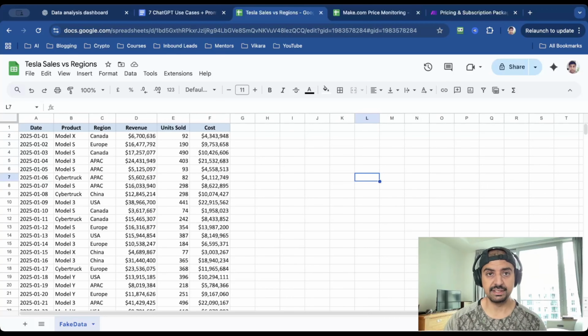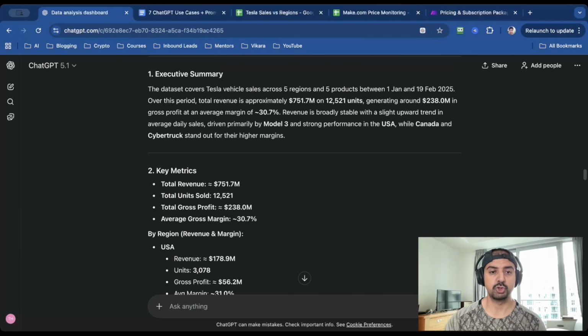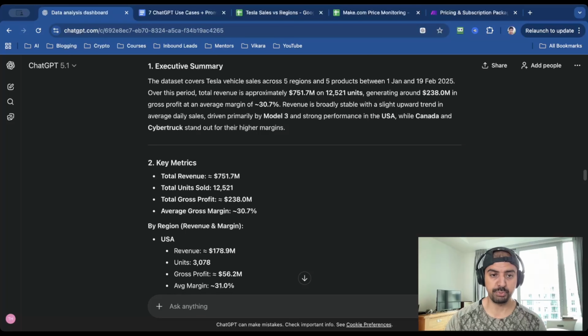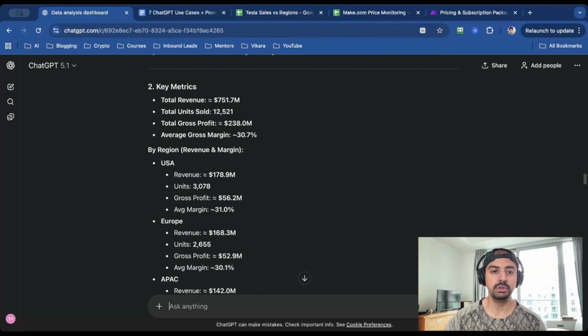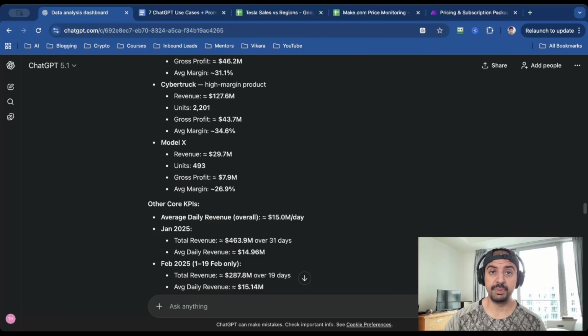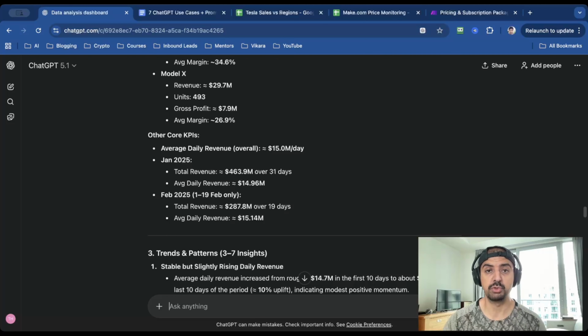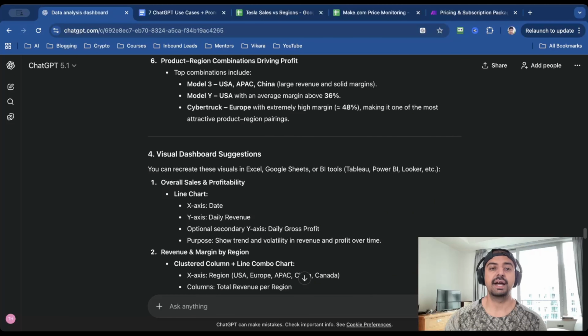And based off that raw data, it's given me all this. So key metrics: the total revenue, the total units sold, the gross profit, the average profit margin. It's given me sales by region, the number of units, revenue, also by product. And it's given me other core KPIs that I haven't really looked at, or it's not easily identifiable on the Excel spreadsheet. So an average daily revenue, and it's given me that across 2 months in 2025. It's also given me trends and patterns. And I can even turn this into a visual dashboard. So it's giving me suggestions for Excel, for Google Sheets, BI tools, and I can literally just plug and play this directly from ChatGPT into these third-party platforms.